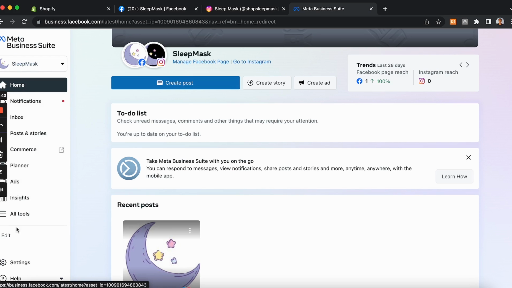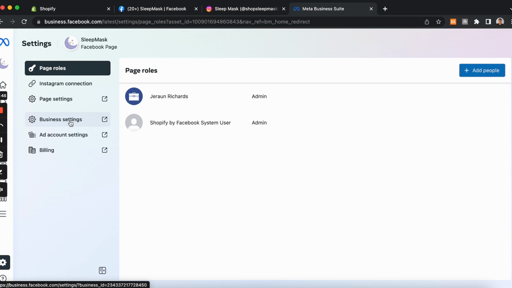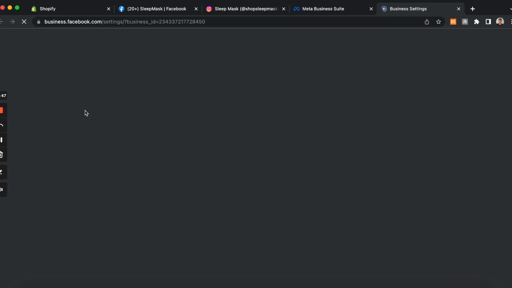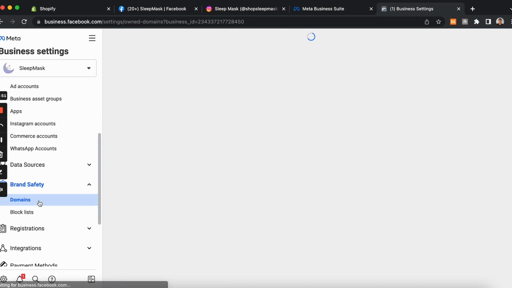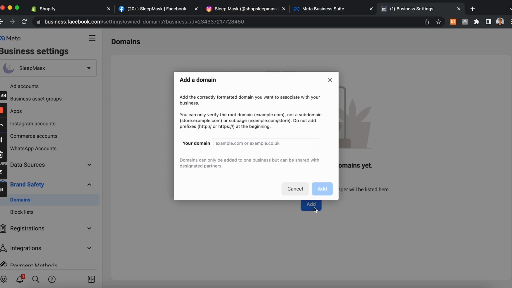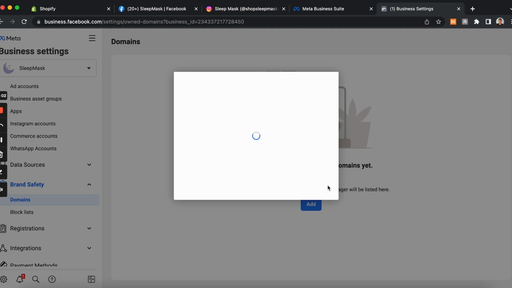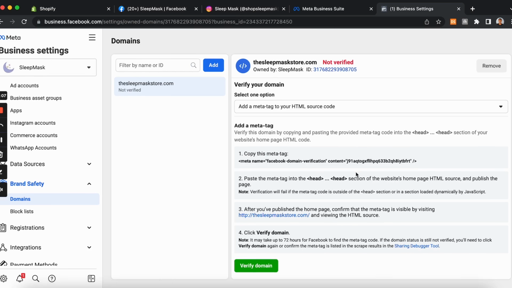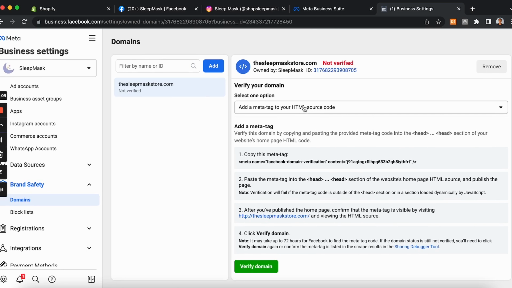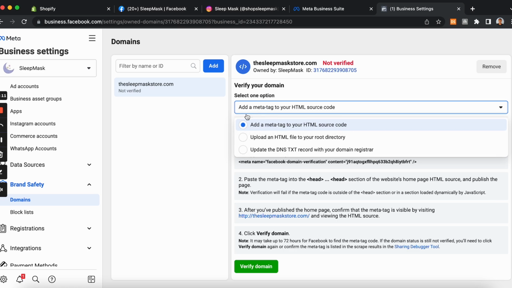So you just go here, you go to settings, and then you go to business settings right here. And then you're gonna scroll down to brand safety, hit domains, and we're going to add our own domain. And it's gonna be the sleepmaskstore.com. Hit add, so not verified. So we need to add this to the source code. That's one option. The other option is to upload an HTML file, and this is the other option.